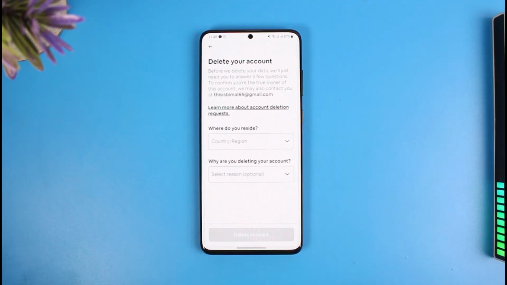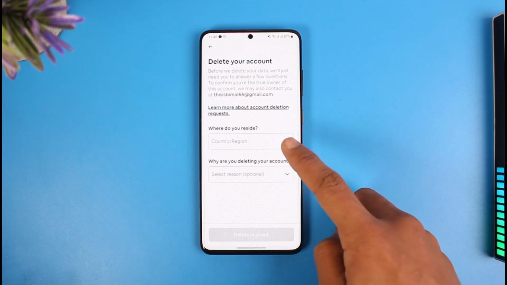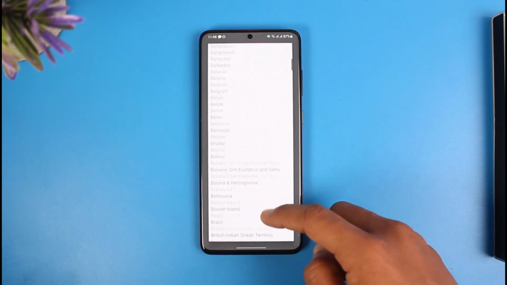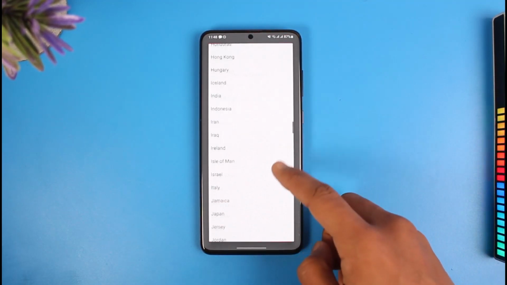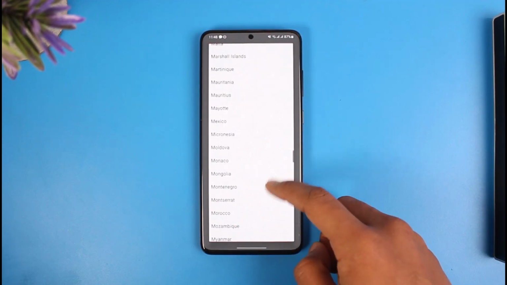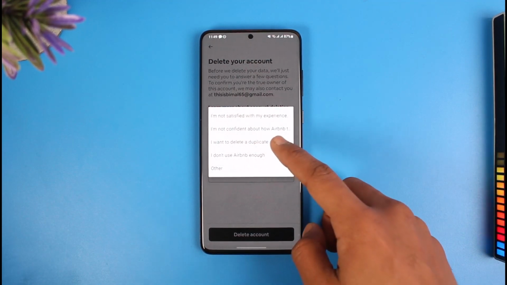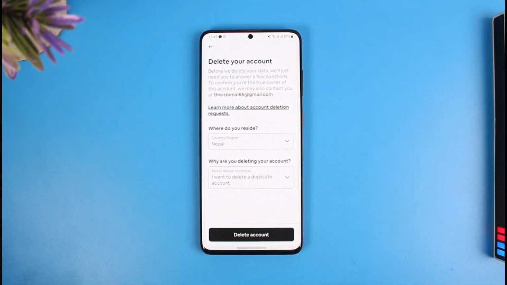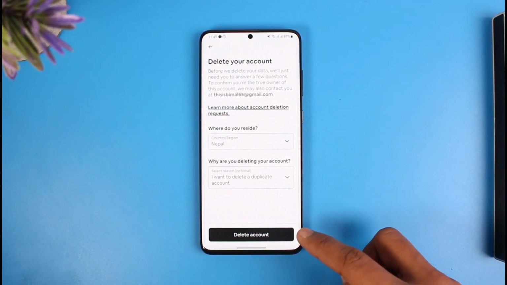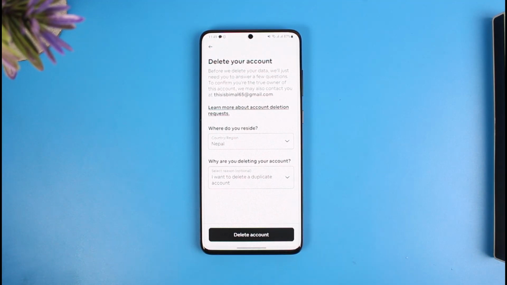Once you tap on delete your account, it says which country do you reside in, so just go ahead and select the country you actually reside in. And once I select my specific country, you can select the region where you want to delete your account, but this is actually just optional. If you want to do that, that's perfectly fine. If not, you can skip it and just tap on the option called delete account, which is at the bottom of the screen. And that's all it takes to delete your Airbnb account.